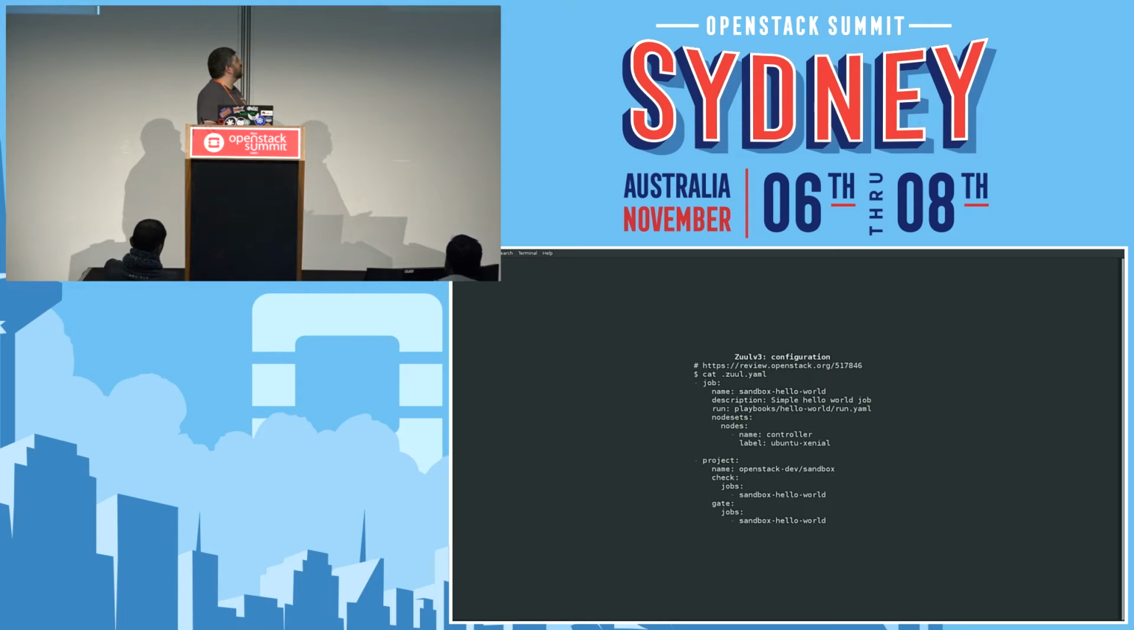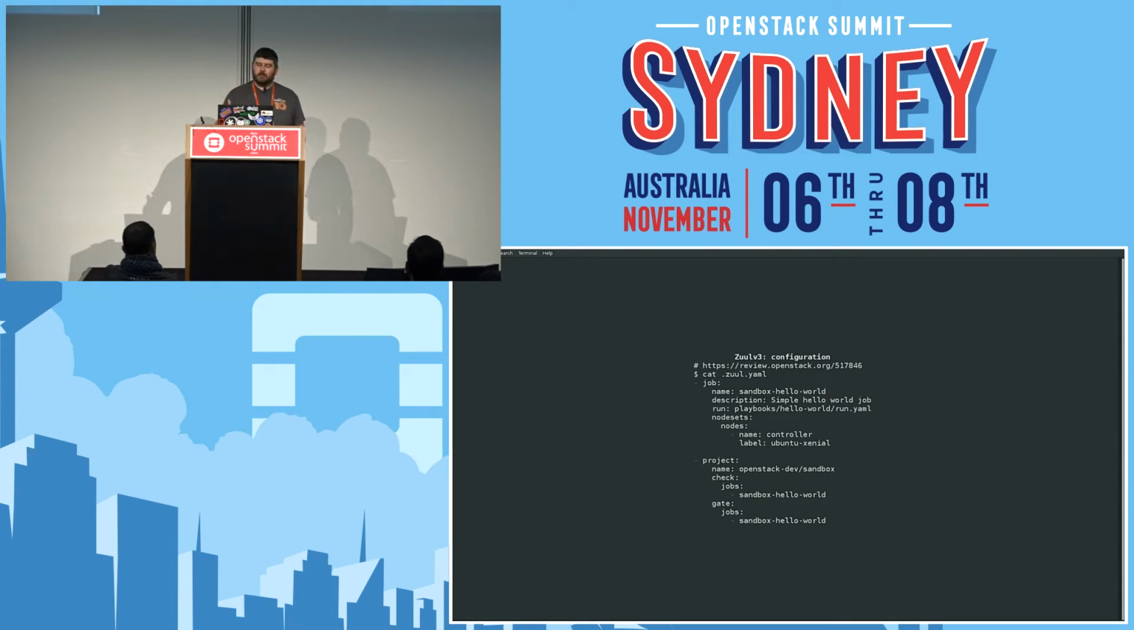So that's the job definition at the top. Again, we're saying the name, description, we want to run this playbook, which is the playbook Hello World run, and we're assigning it a node set. And the node set really maps to the inventory file of an Ansible playbook, where we're saying these are the type of nodes that we want on the remote end to actually run this code on. And in this example, we're saying the node is going to be called controller, and it's going to use a label of Ubuntu Xenial. So we're telling Zuul, give us an Ubuntu Xenial node that's called controller.